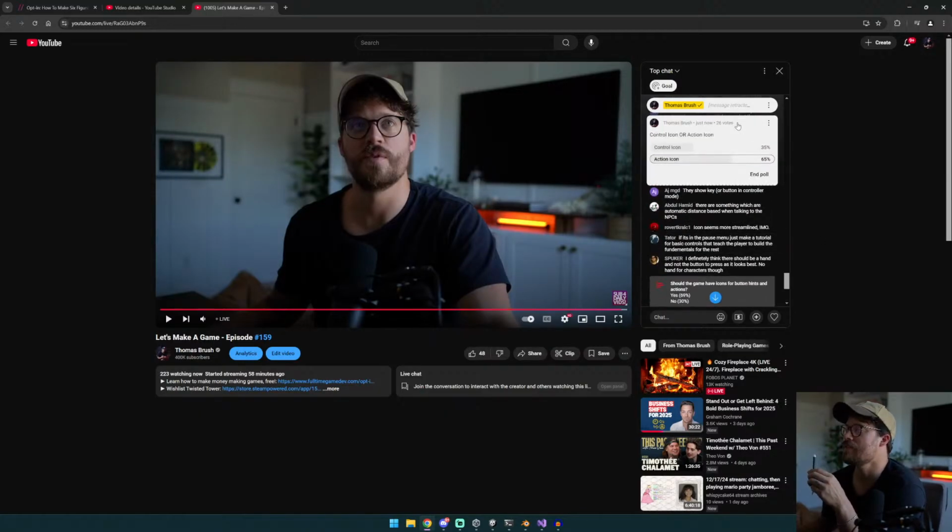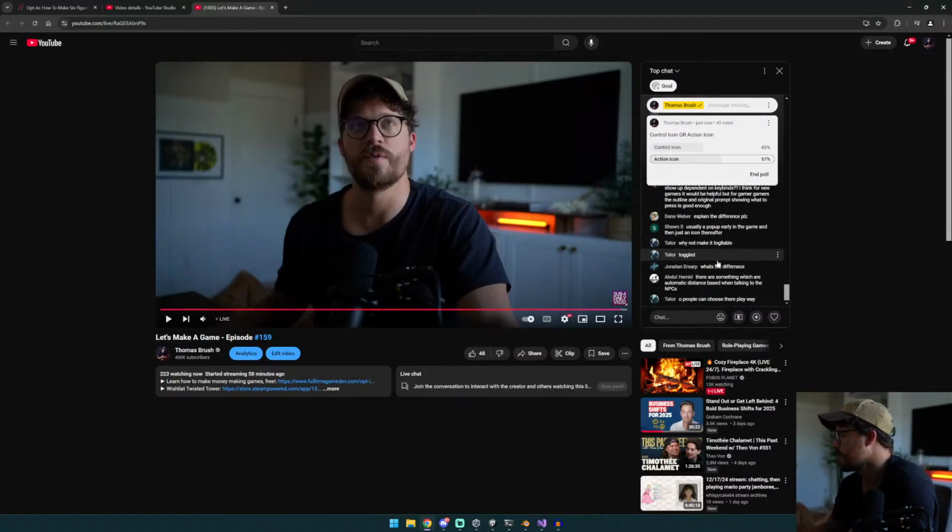Explain the difference. A control icon is, hey, press E, or hey, press space, or hey, press F. An action icon is an arrow above the head of the person, or a magnifying glass icon that appears. And they go, okay, well, I'm going to look up the control scheme on the options menu. That's the difference.